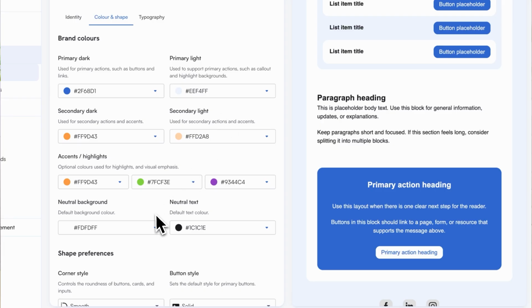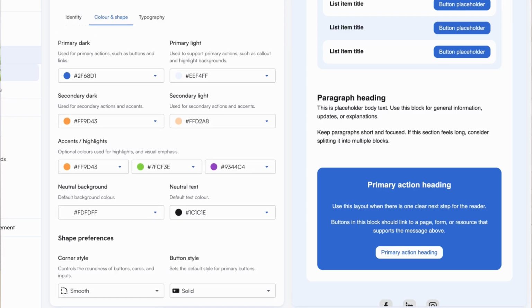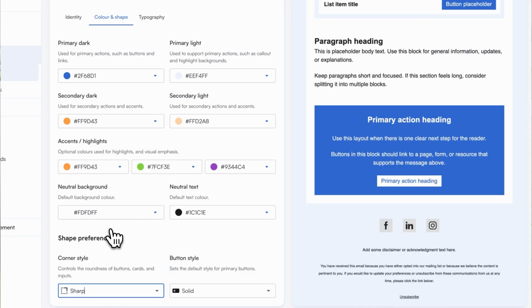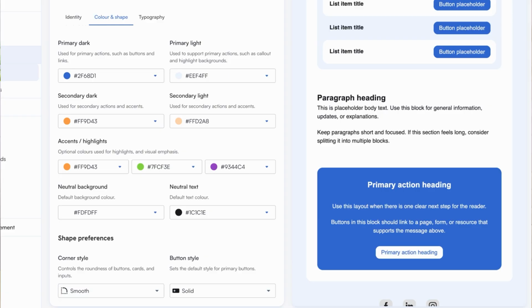This is where you can really match your logo style. If your logo has sharp, square corners, set your corner style to sharp. This makes buttons and other elements match that aesthetic. Alternatively, if you prefer rounded corners, you can adjust this setting accordingly. The key is consistency. Your emails should feel cohesive with your logo.